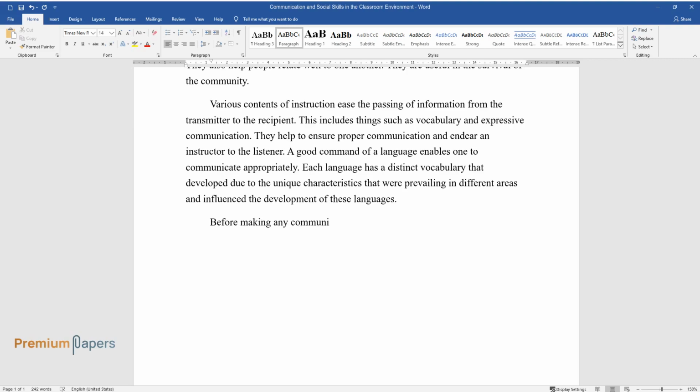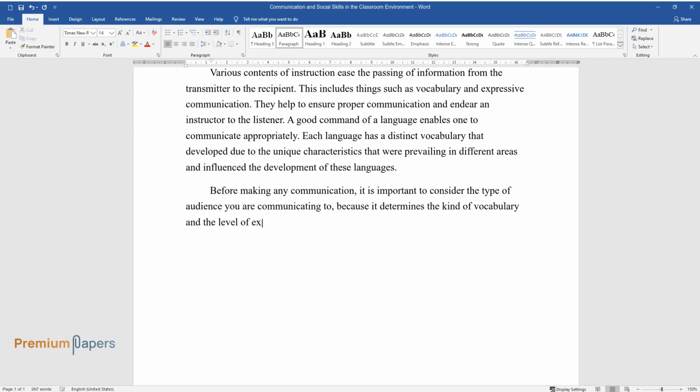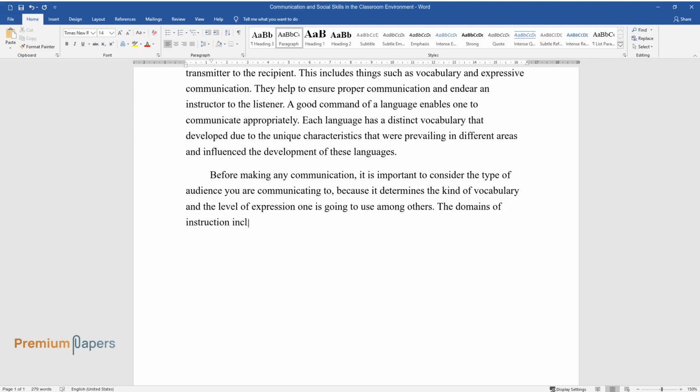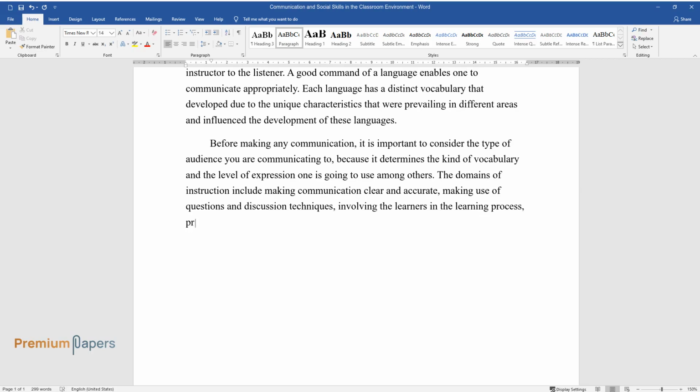Before making any communication, it is important to consider the type of audience you are communicating to, because it determines the kind of vocabulary and the level of expression one is going to use, among others. The domains of instruction include making communication clear and accurate, using questions and discussion techniques, involving the learners in the learning process, providing feedback to students, and demonstrating flexibility and responsiveness.